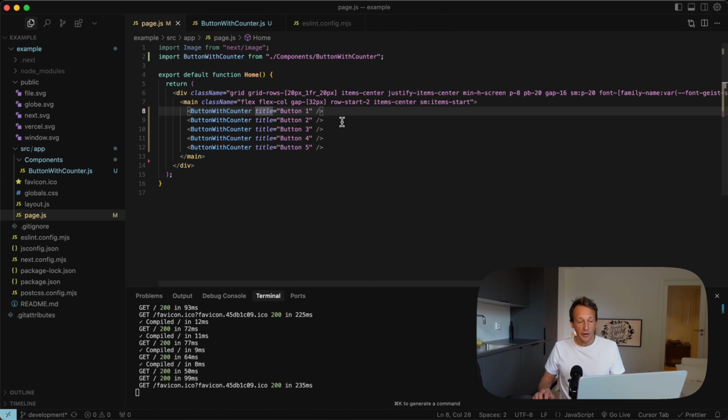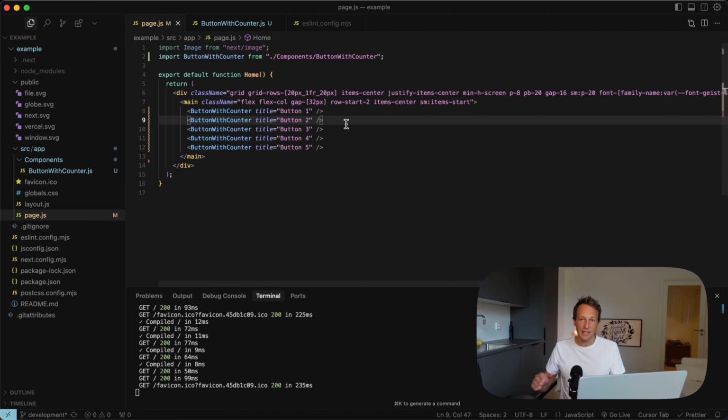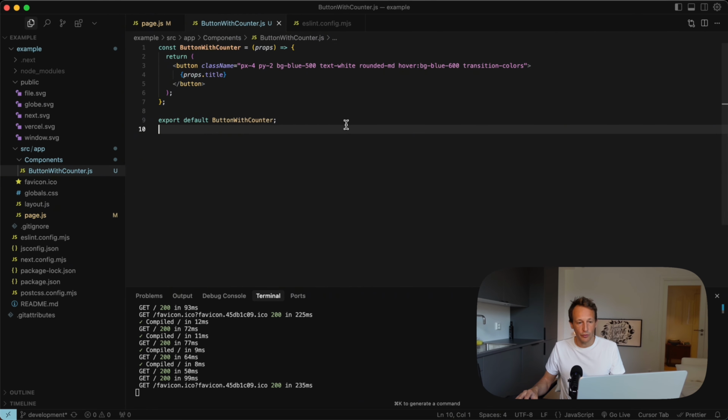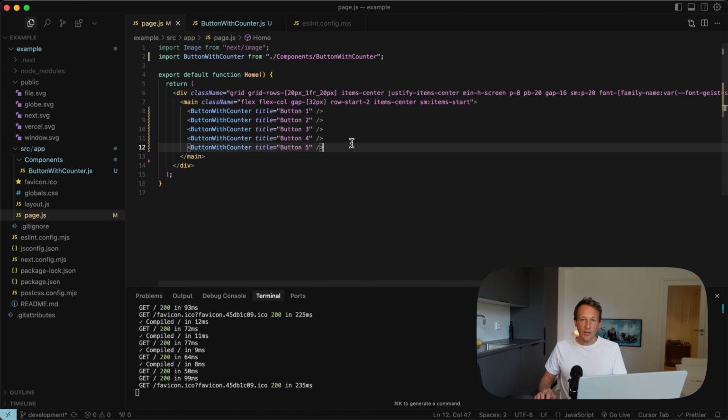So if I then, here in the page.js, give these buttons a different title like this, so title, button 1, button 2, button 3, button 4, button 5, I'm basically passing the title as a prop from the component and giving them different titles. So if I then look here, you can see that now it says button 1, button 2, button 3, button 4, button 5. So that is how props work. So basically, thanks to props, we can reuse a component but with a different output.